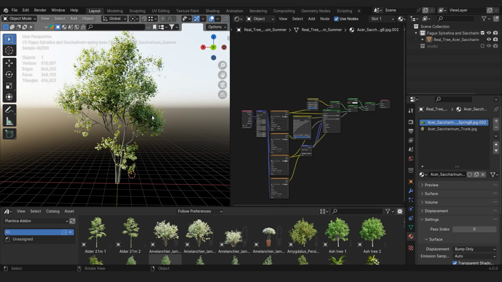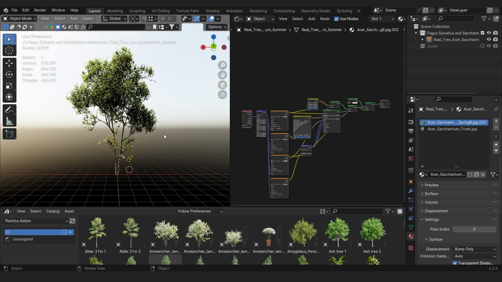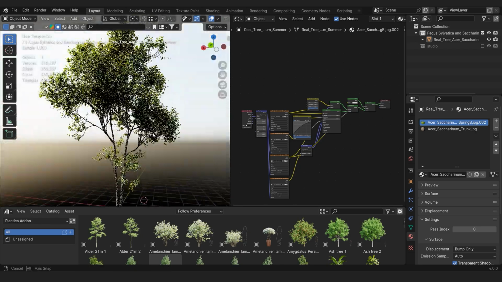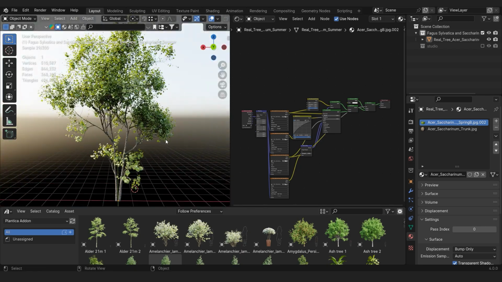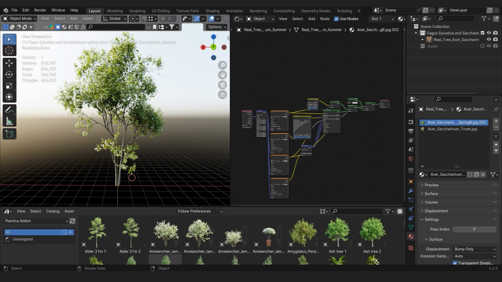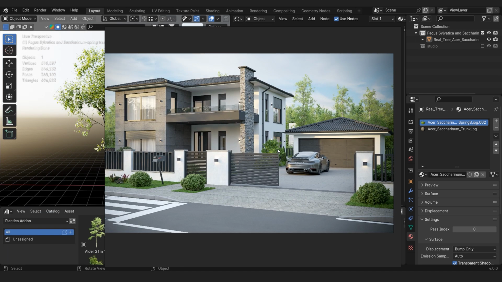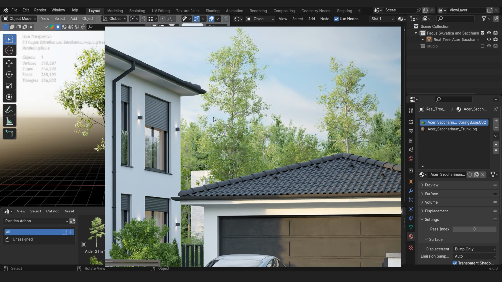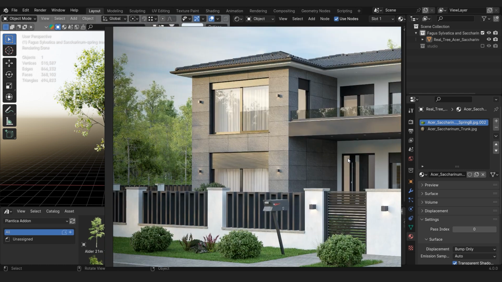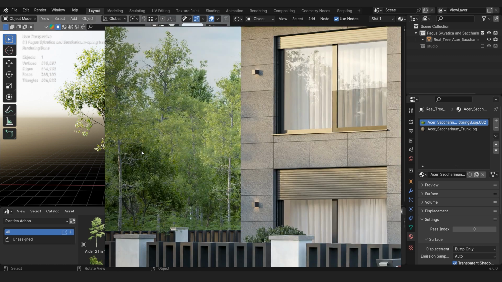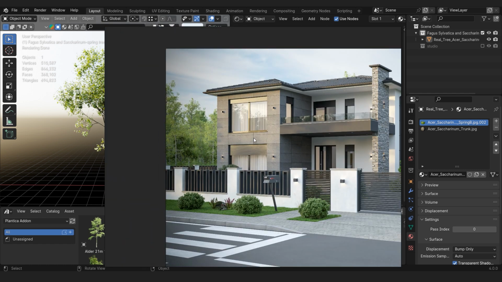So this is a symmetry and it looks hyper realistic in your renders. Here is one render that I have made recently. Just gonna share it with you. As you can see, the trees have the same settings and they look very, very realistic.